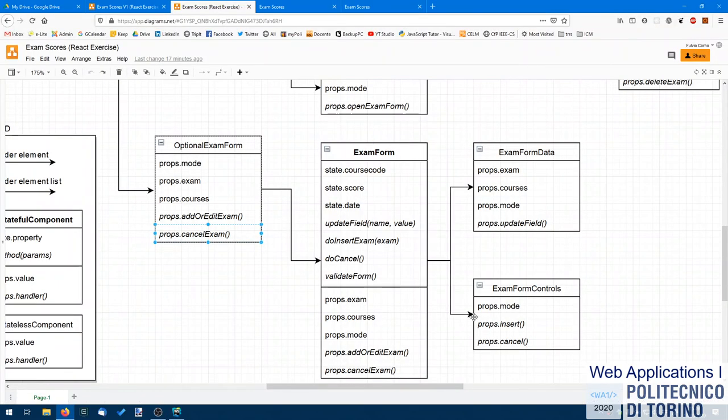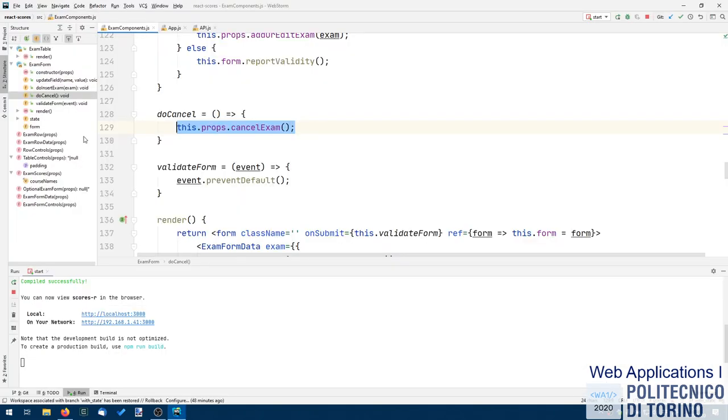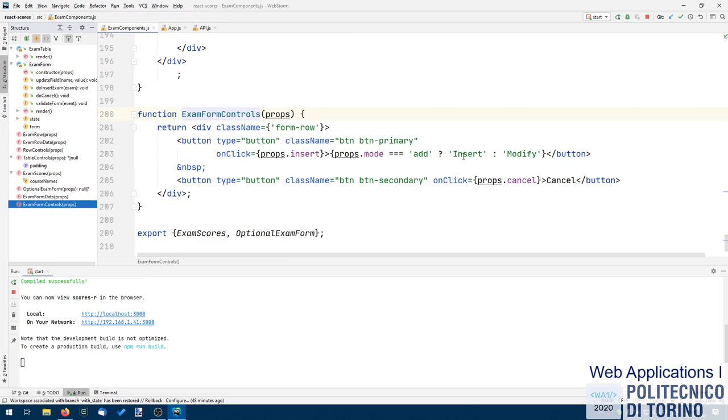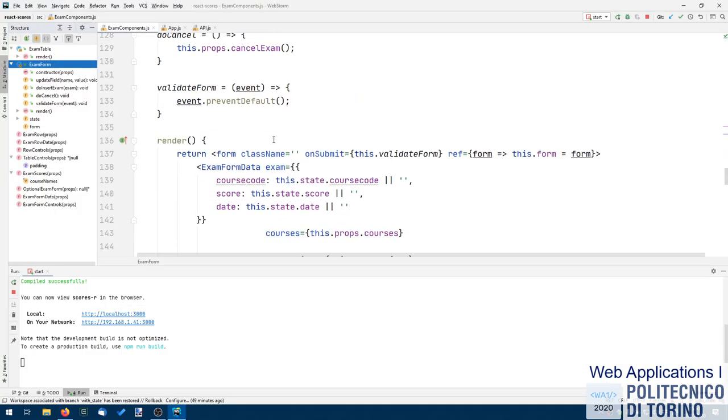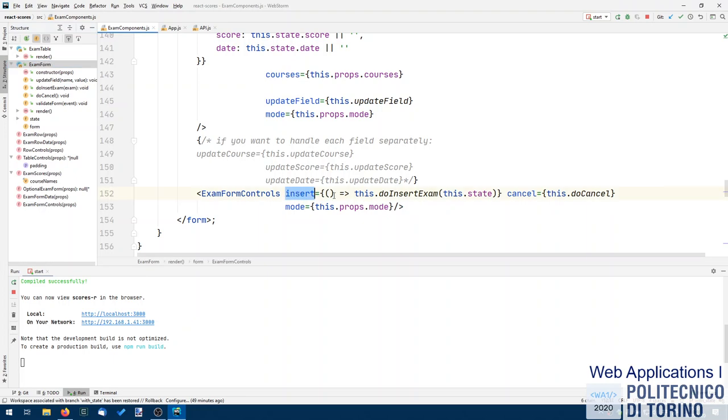Okay, a bit more complex is the insert button. So when we want actually to insert the new exam, we see that in the exam form controls, this button may be called insert or may be called modify, depending on how the form was called. But in both cases, it will call the insert function. The insert function is defined here in the exam form. We call it here, insert calls doInsertExam here. Okay, props.insert comes from the exam form. Let's see how it's defined. Insert, yes, is calling doInsertExam with information about the state.